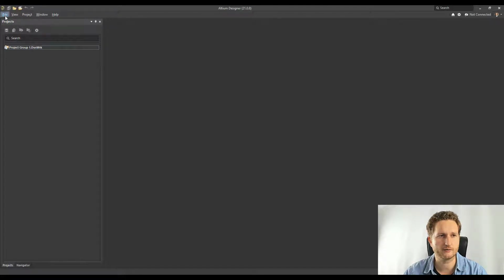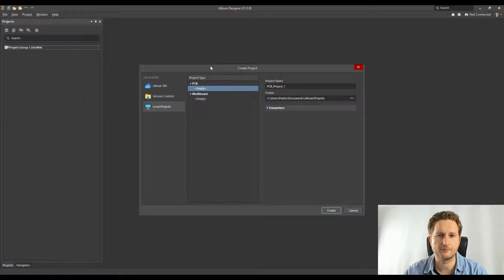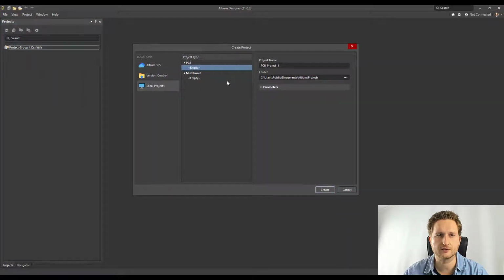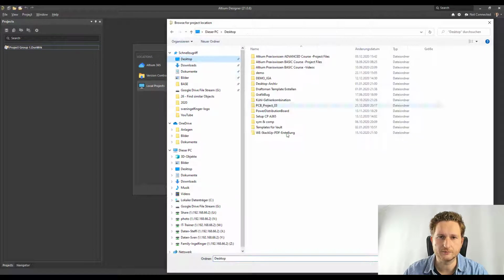I will create one under File, New, Project. Then a submenu pops up and you can decide if it's a single PCB project or a multi-board PCB project. And you can set the destination where it is located, a local project on your PC or maybe on your Altium 365 cloud. I will call this one demo and store it under my desktop.